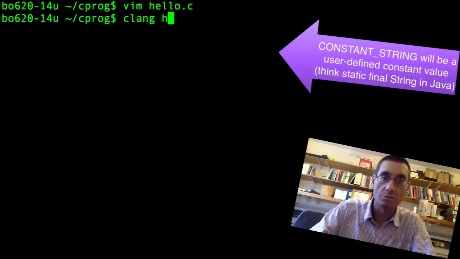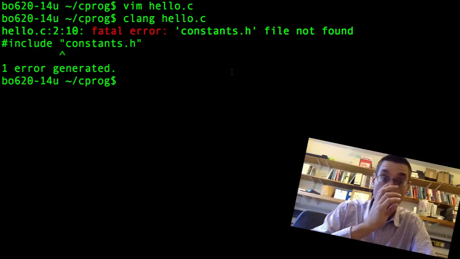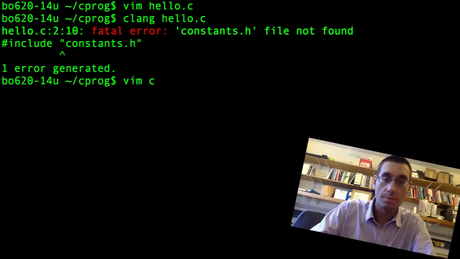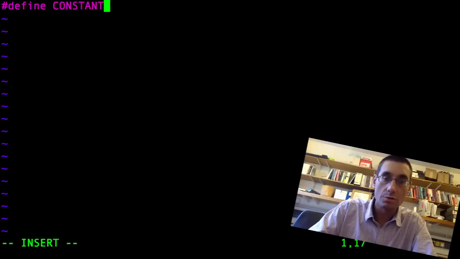Now, if I compile this straight away, it's going to complain that it can't find the header. constant.h file not found. So I need to add a constant.h file, constant.h. And inside here, I'm going to create myself a variable called constant string, which will have the value Linux students. There we go.